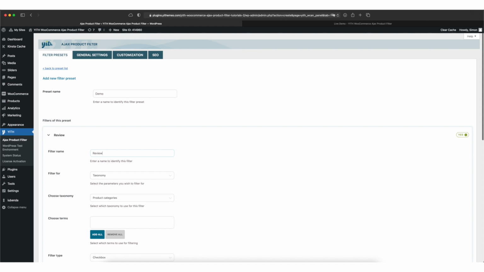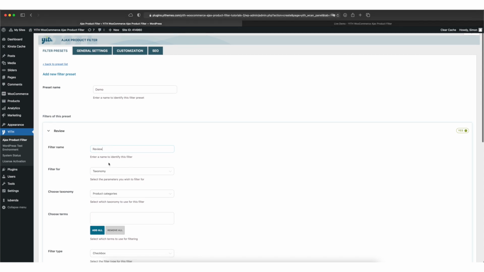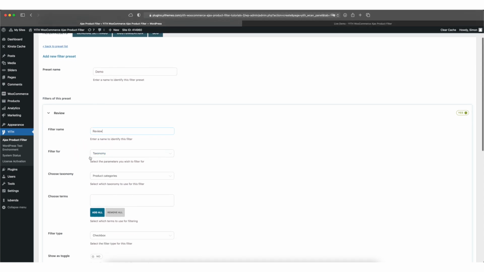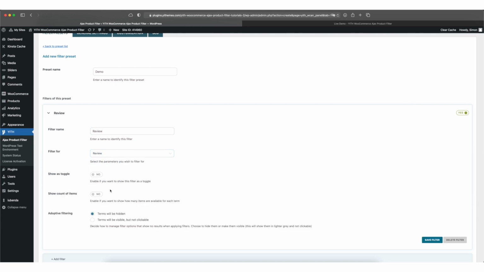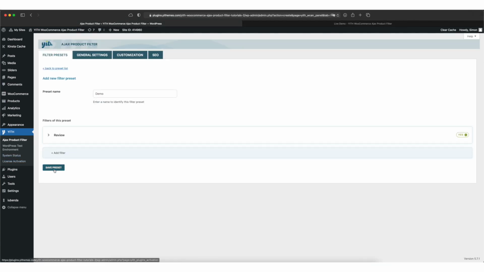Let's call it Review. You can call it whatever you want to. And then we select filter for review. There's nothing else for us to do here, so we click on save filter and then we save the preset. And now the only thing left is that we have to add our filter preset to the website so that our customers can filter our products.